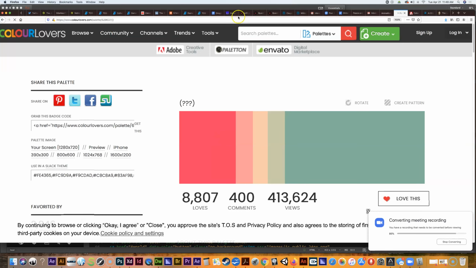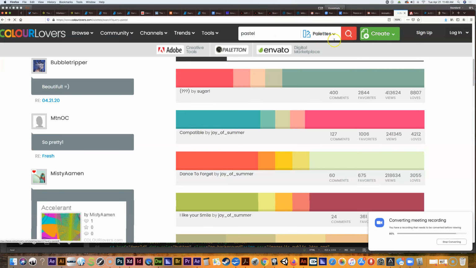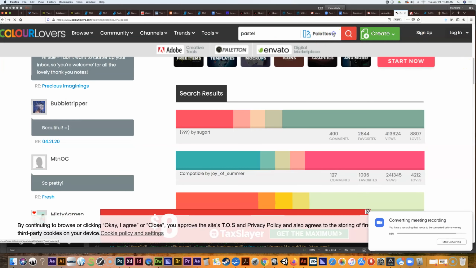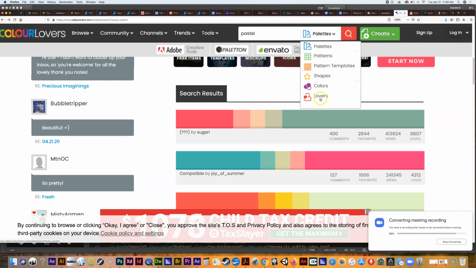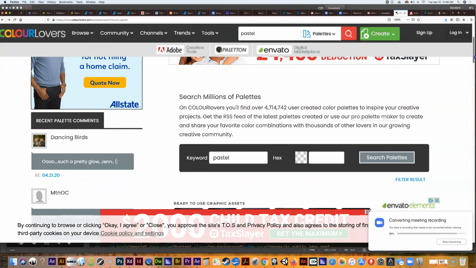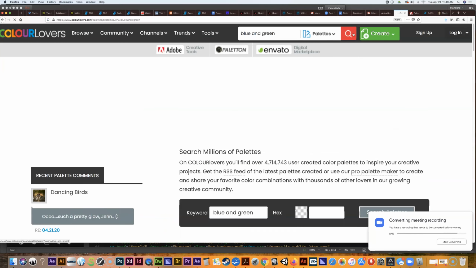They also have patterns and things you can search for in here. You can click this drop down menu and search for patterns and shapes. Some of the things like the patterns you have to actually pay for, but a lot of things like the palettes are free. So that's a good thing to look at. And you can type in any keywords here. You can type in blue and green or whatever, and you'll get all kinds of cool palettes from that, right?